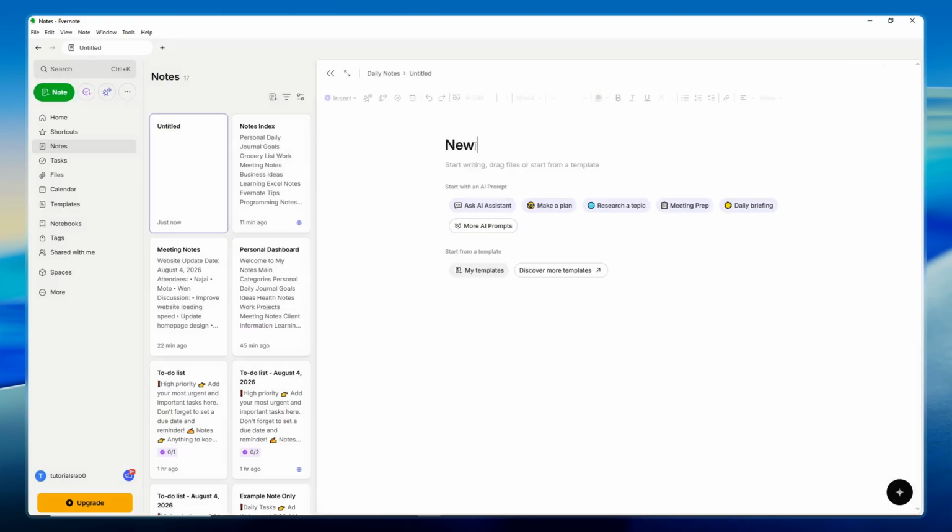Once your note is open, click anywhere in the document where you want to insert the date. This could be at the beginning of a task, within a paragraph, or at any specific location where a date reference would be useful. Position your cursor exactly where you want the date to appear.